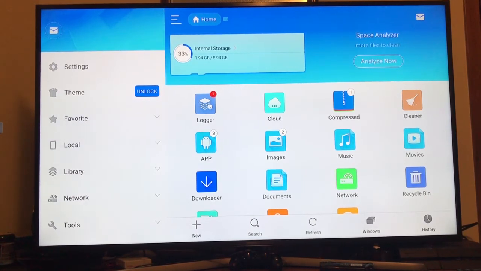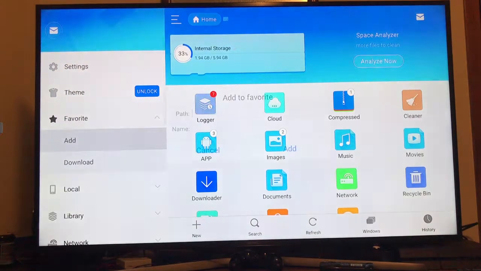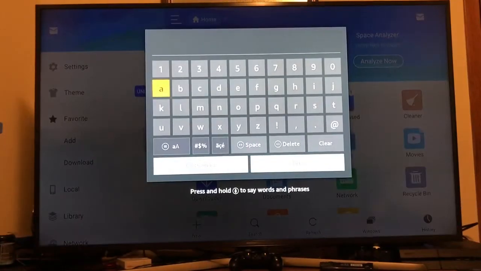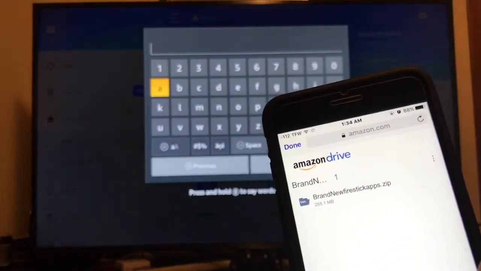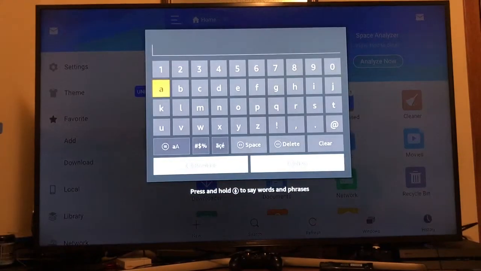So once you get ES File Manager, go to favorites. You're adding a new link. Now the easiest way to do this, if you haven't, is you just download the Fire Stick TV app, and you go to the link in the description of this video or my previous video will be updated. You go to the link in the description, you open it up. It's right there, brand new Fire Stick. I'll try to keep it renamed. It's a big file, so depending on your internet, it'll take a little while.